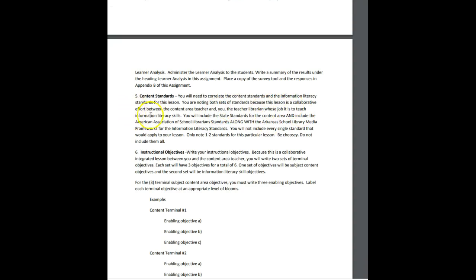Your main part is going to be to teach some type of information literacy skills, and those will be based on the American Association of School Librarians standards, and you'll need to look up the new ones. They were just posted, which we've been using the book throughout this course, but you'll also need to find at least one Arkansas School Library Media framework or standard to use for your information literacy skill instruction.